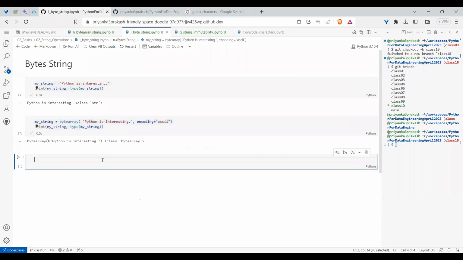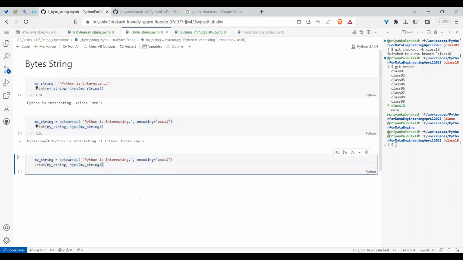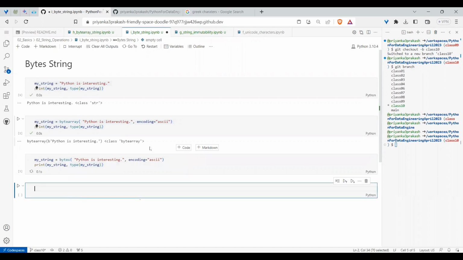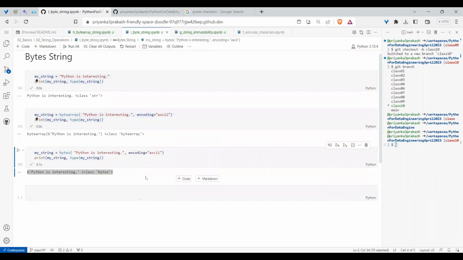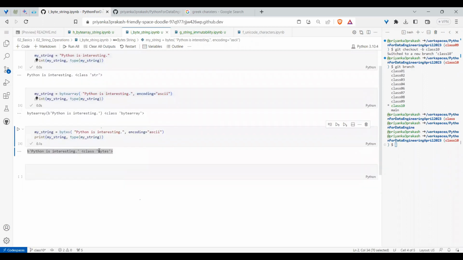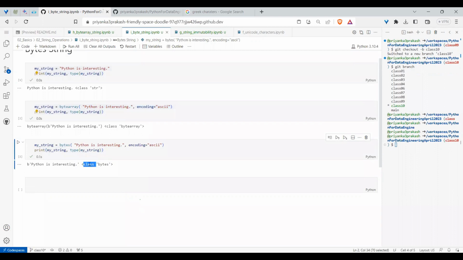Similarly, if you define the same string without a byte array, there is something called bytes. If I define bytes, you get a byte string. So this is another kind of string. So mostly you work with byte strings only. With byte strings, all the binary data we get will be in binary form.